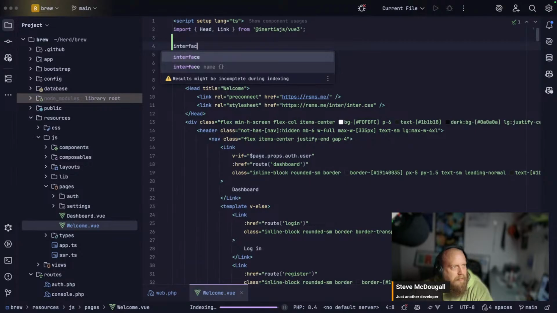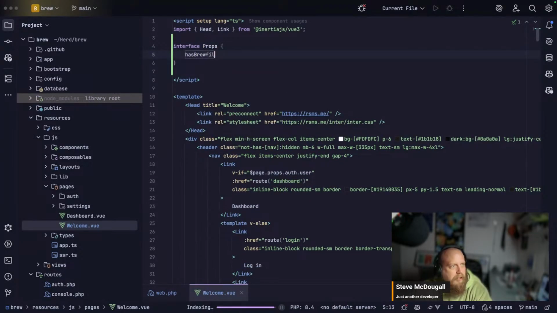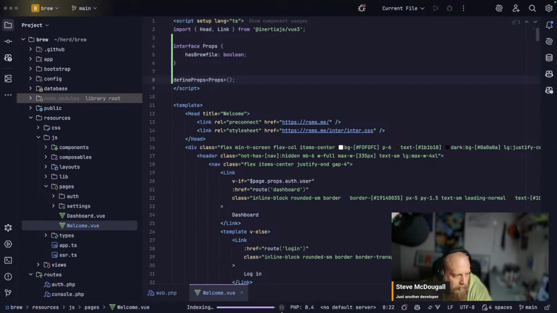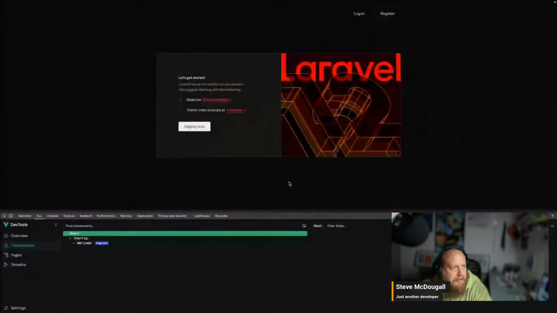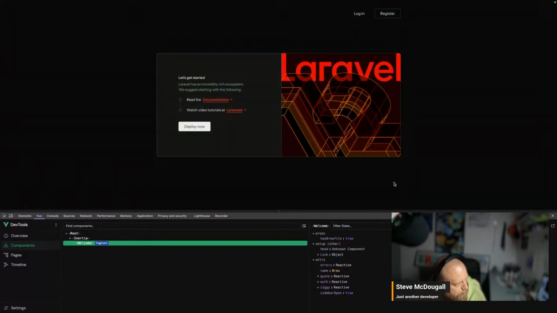So we're going to create an interface for the props. HasBrewfile is a Boolean. Define props like so. I don't know. Oh, it's still indexing. That's why it's being slow. Wait for that to load. HasBrewfile true. Fantastic. Okay. So we've loaded and we've got a Brewfile. So far so good.